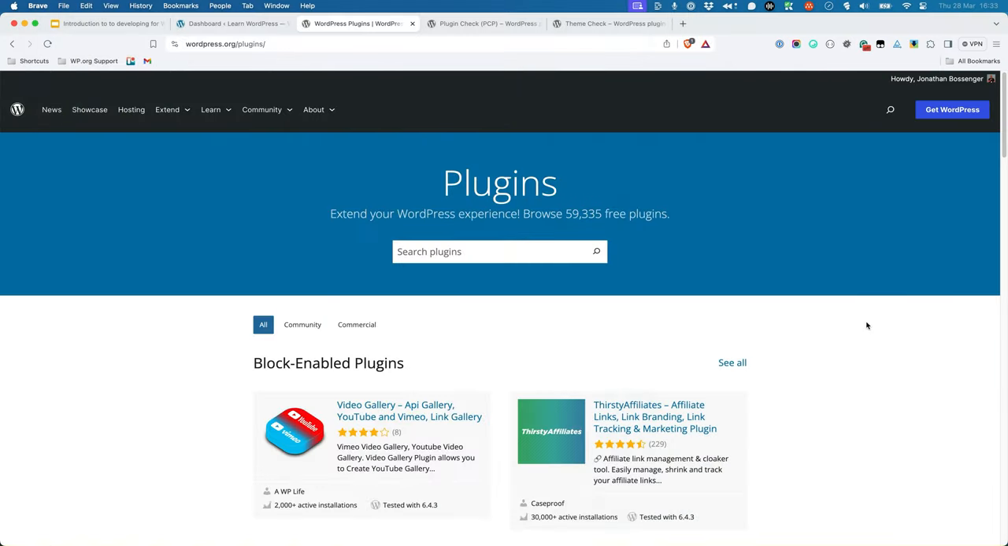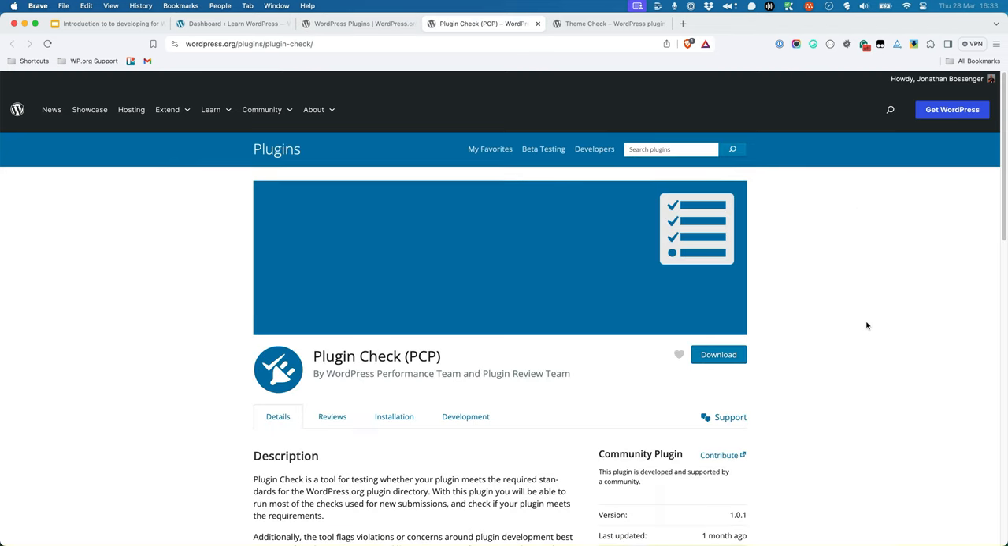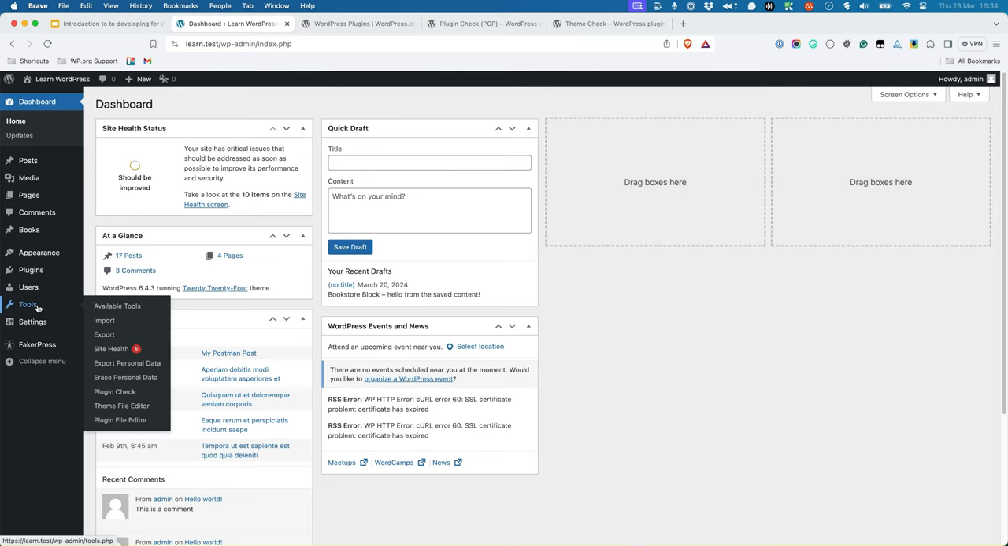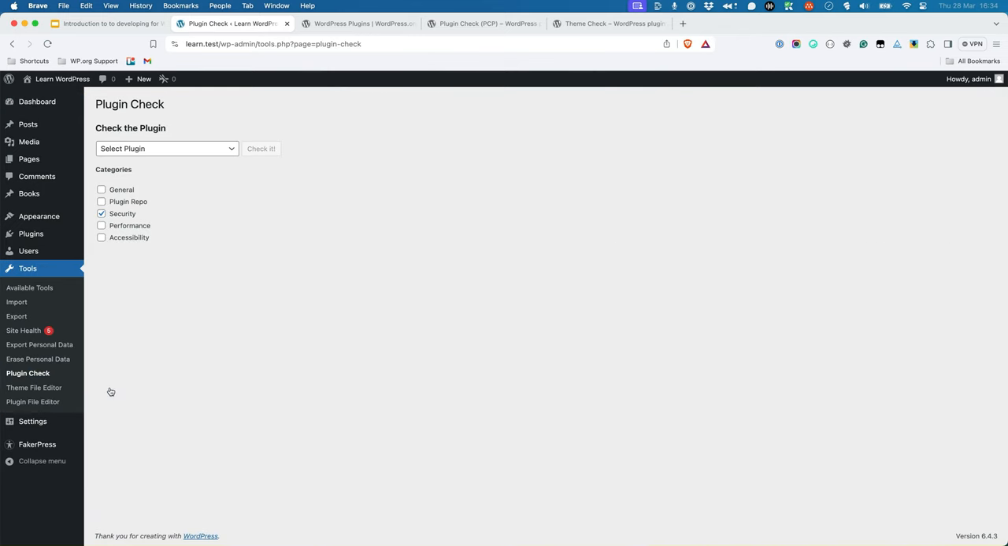There are two plugins available in the WordPress.org repository that can help you validate your code. Plugin Check is a WordPress plugin that you can use to test whether your plugin meets the required standards for the WordPress.org plugin directory, with one of those requirements being that your plugin code is secure. Once the plugin is installed and active, you can access the Plugin Check admin page from the Tools menu in your WordPress dashboard. Select the plugin you want to test and make sure the security checkbox is checked. Click the Check It button to run the test.